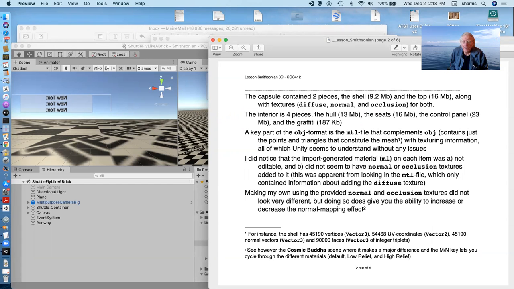The capsule had 2 pieces. It had the shell, the lower part of the capsule, and the top, which is where the connection to the command module was. And it had textures for all the different pieces: diffuse, normal, and occlusion textures. The interior was more pieces. There was the inside of the hull, there were the seats, there was the control panel, and there was something they called graffiti, which was some written instructions that were pasted up to the wall.